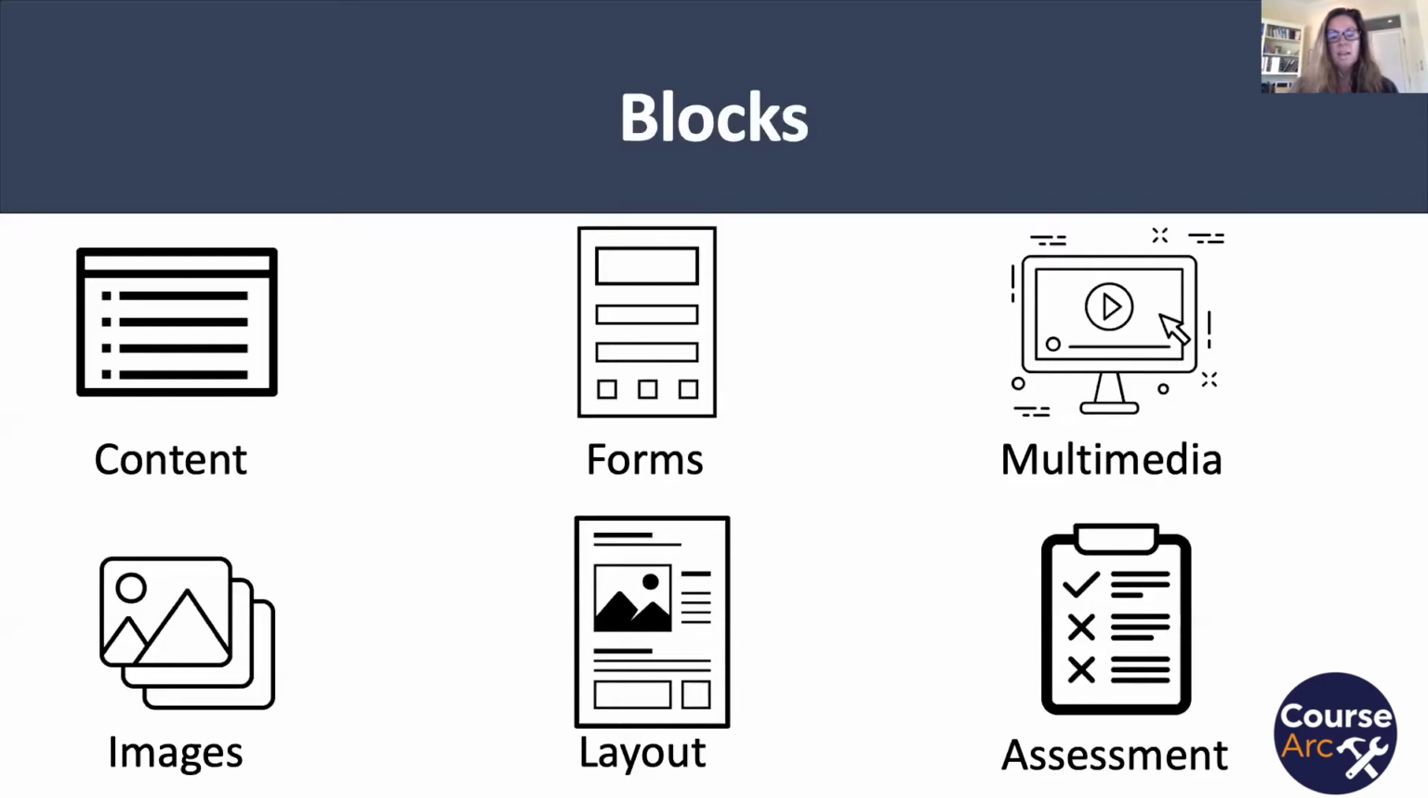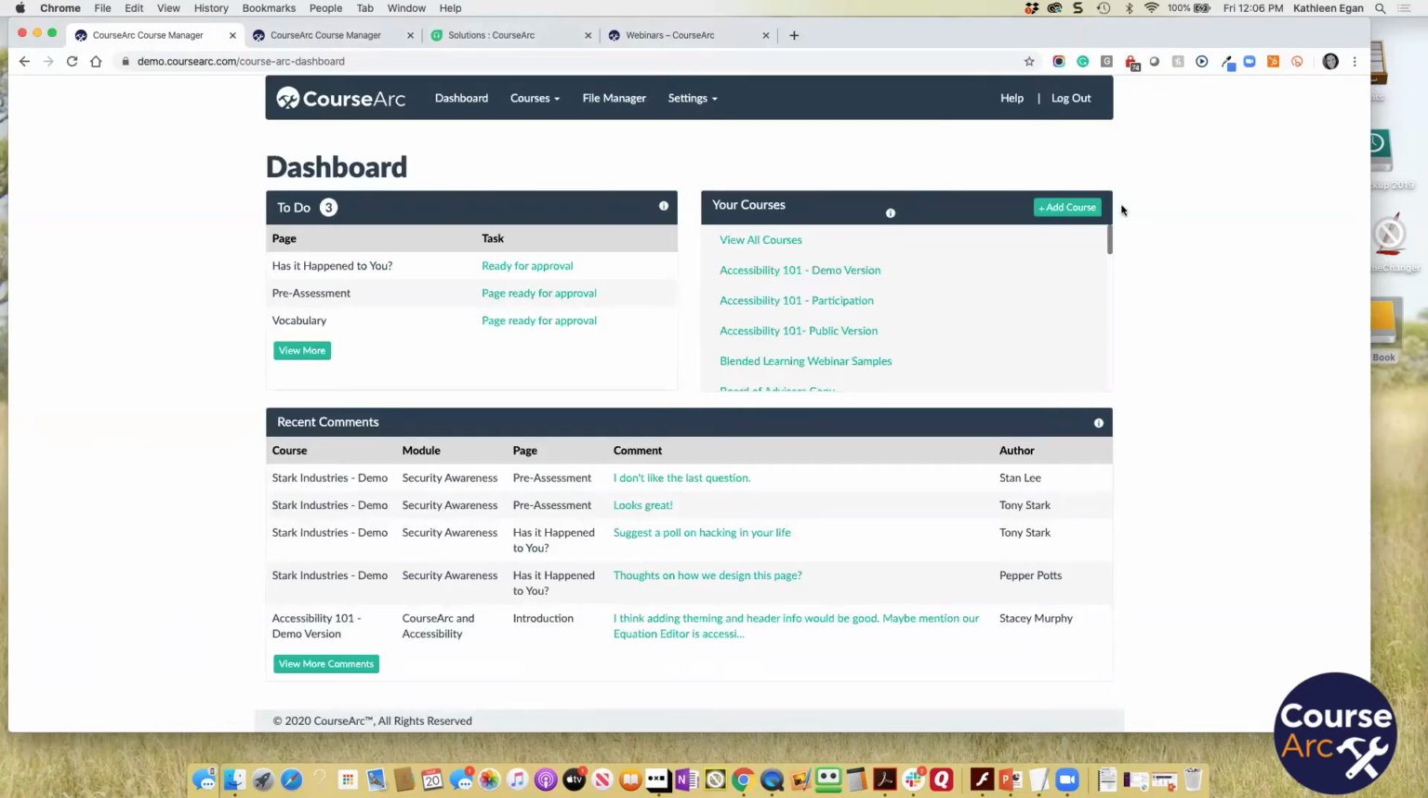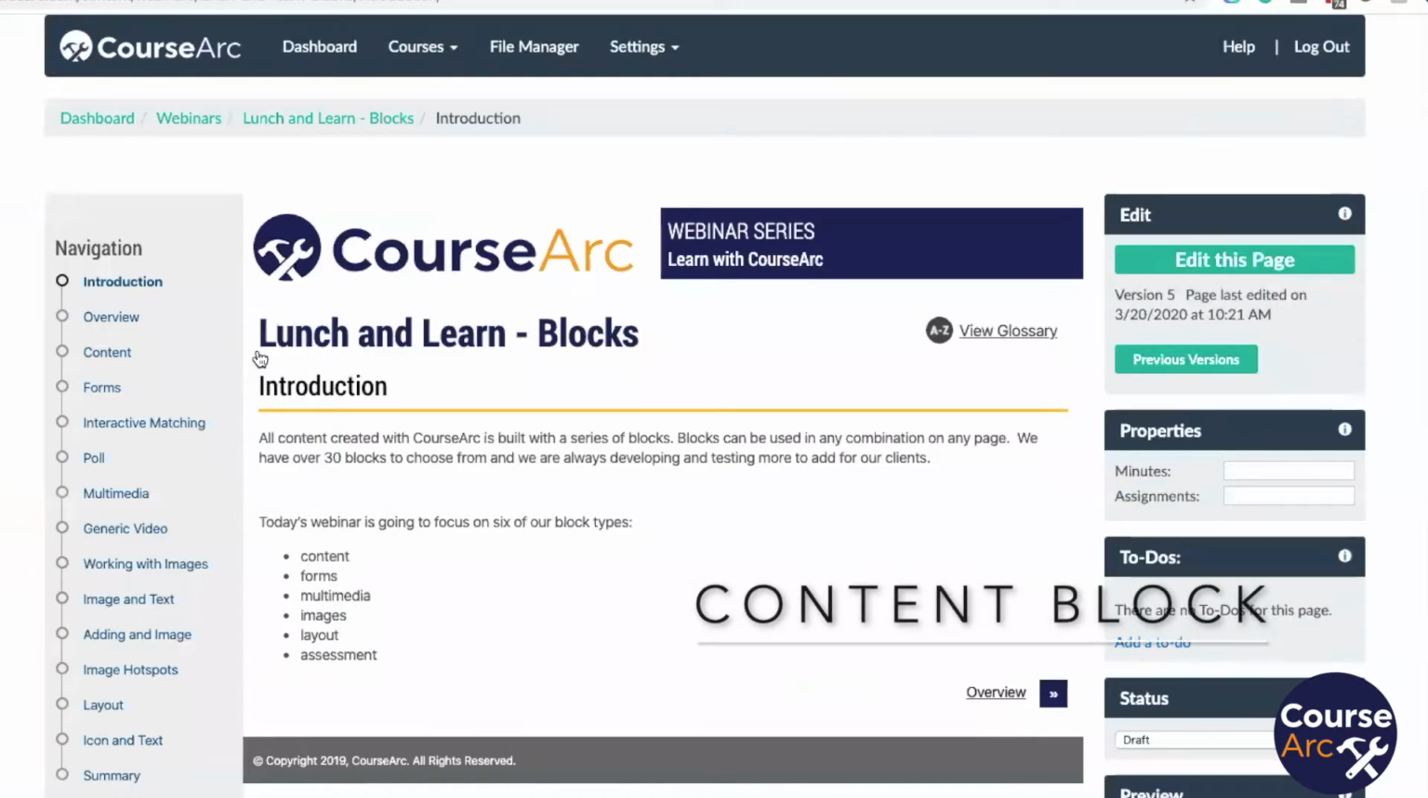And again, if we have time, we will talk about assessment, but if not, we will pick up with assessment next week. So these are all the different block types. So we're going to go ahead and start talking about blocks. Blocks are what you use to build pages of content. And for the most part, you're going to be working with blocks the majority of the time that you're in CourseArc. So again, I've already talked about this. These are all the different blocks that we're going to look at today.